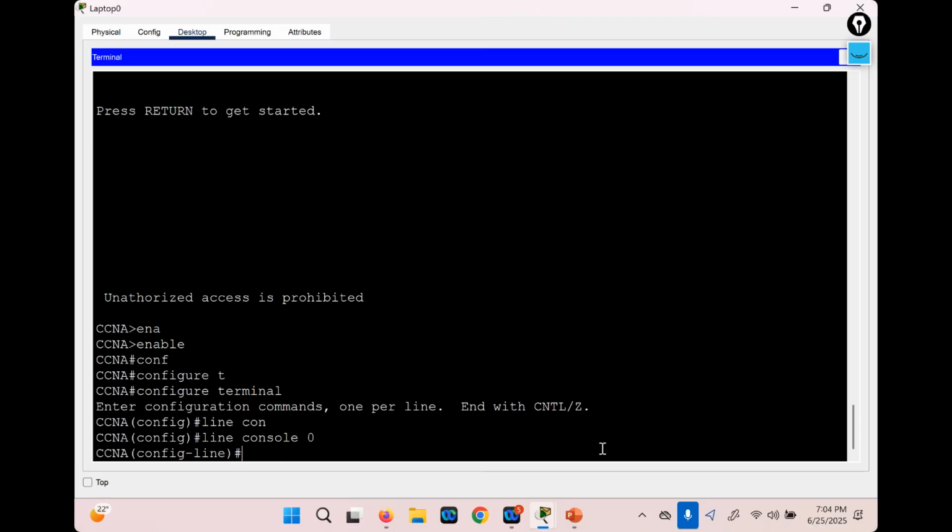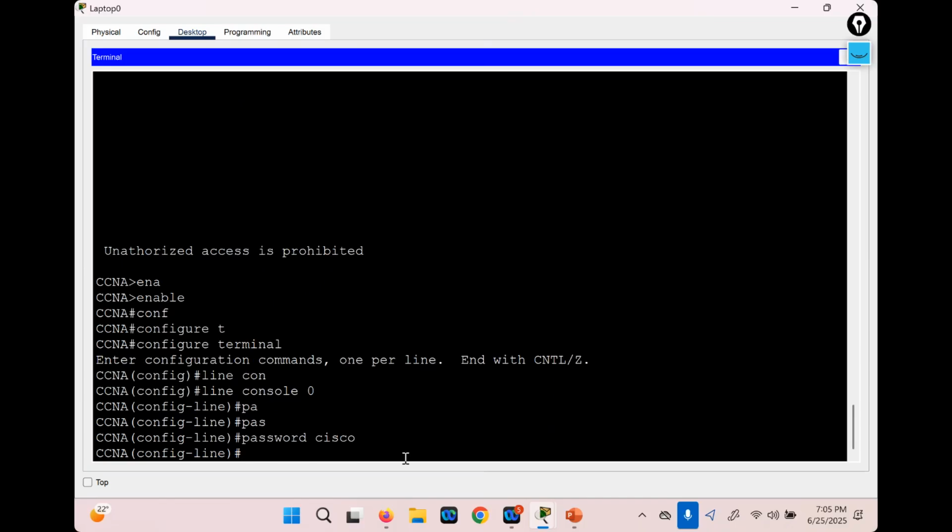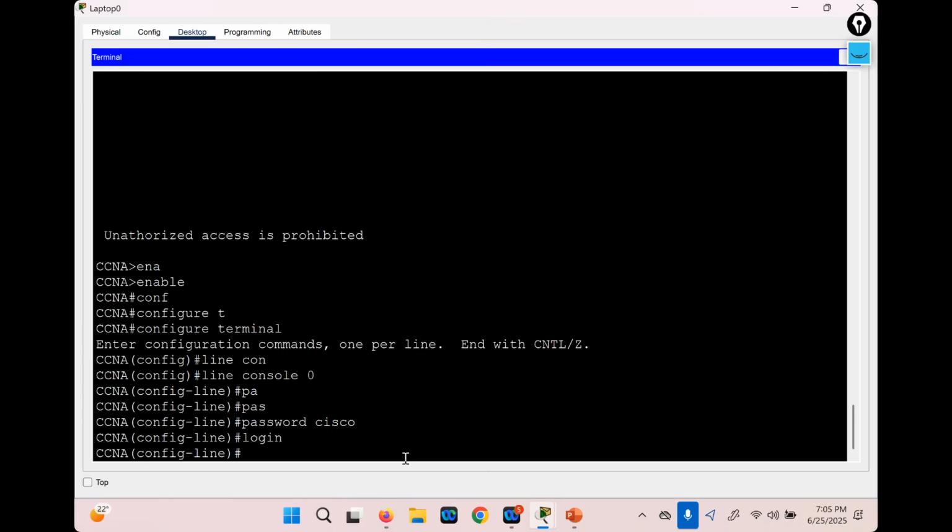I will hit enter. Look at my prompt. It has changed to config-line. That is what we call line configuration mode. What I want to do in this place is put a password. I will now say password, and let's say Cisco. I will hit enter. That's not the end of the journey. I will say login. If you only stop after the password, it will not take effect. So look at the 3 commands that I issued here.